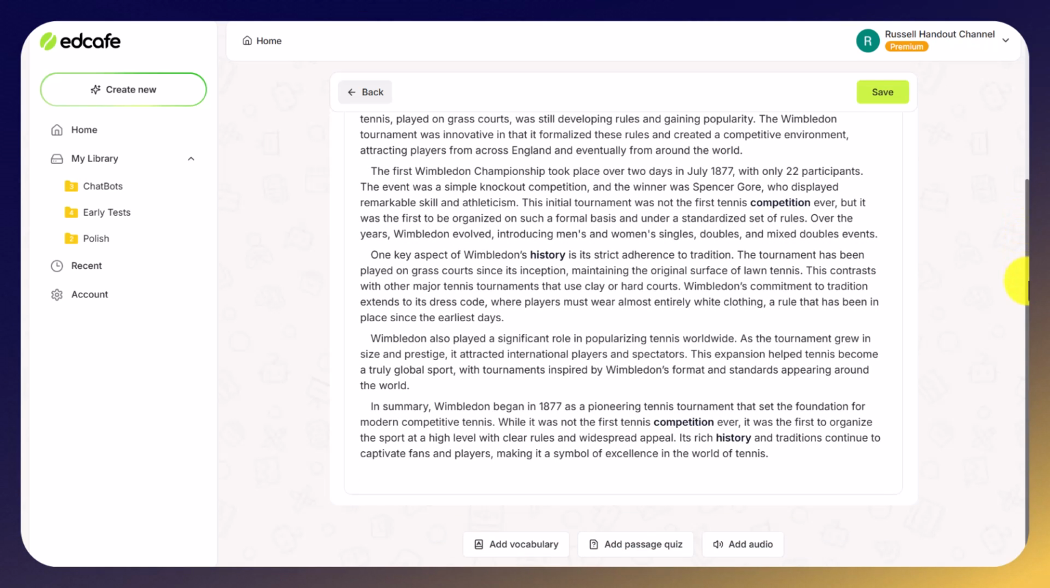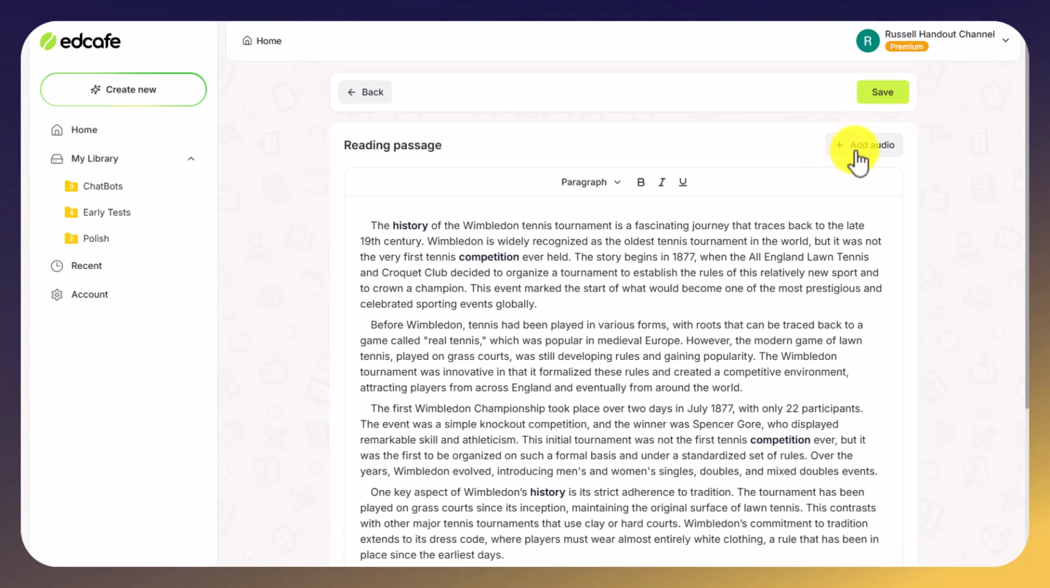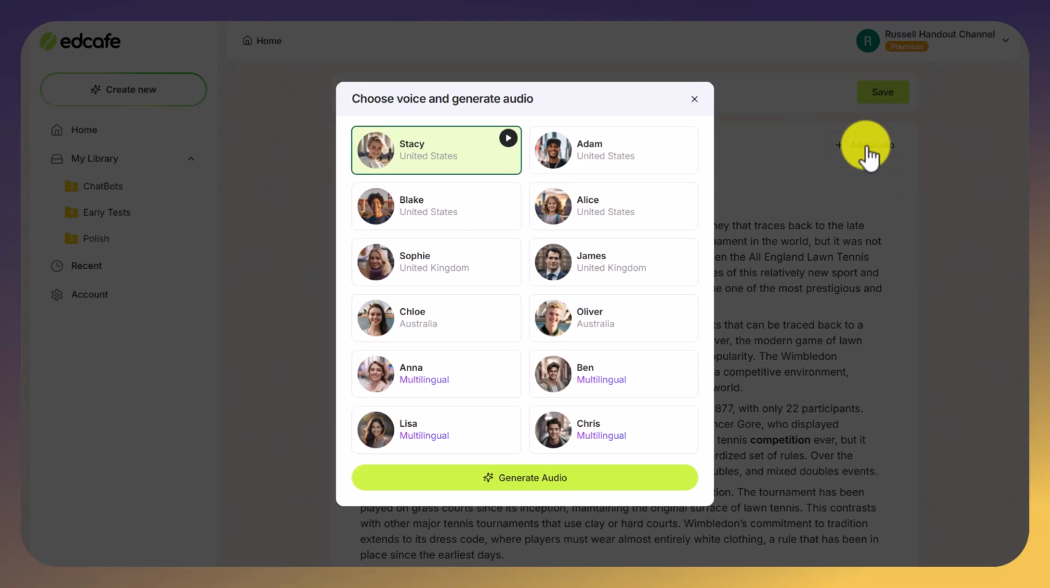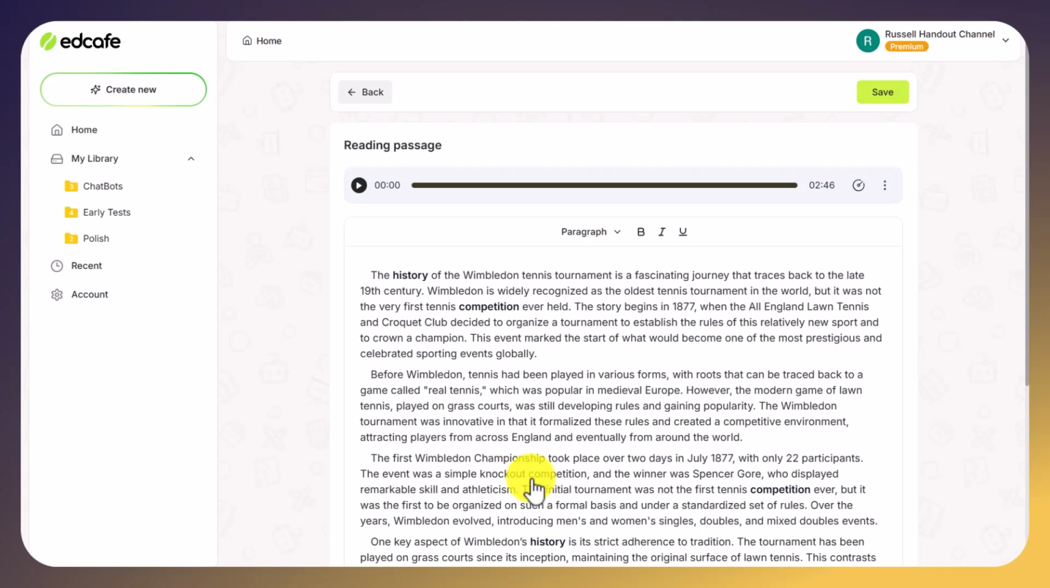I'm going to scroll down below and I want you to notice a few things. Look, this add vocabulary, add quiz, add audio. You'll also see, for example, I think at the top here it says add audio here as well. Now, you can obviously edit this if you want to, but what I'm going to do is I'm going to add the audio, and this for me is super powerful. I'll choose Stacy, will do fine. So I'm going to generate the audio, and I really like this idea that we can listen and read at the same time, and I find this very helpful.